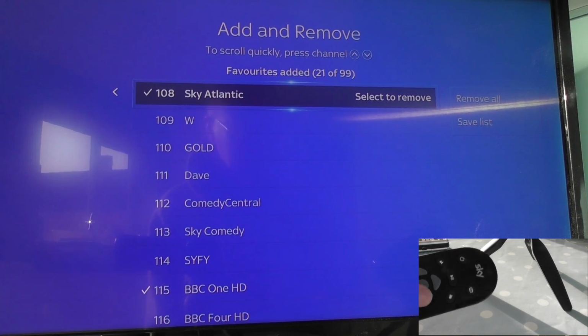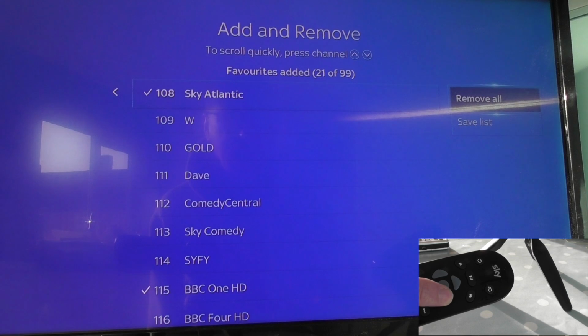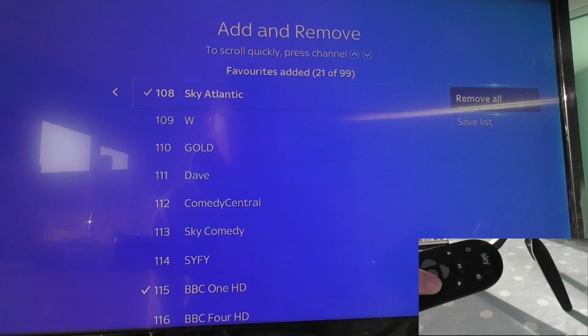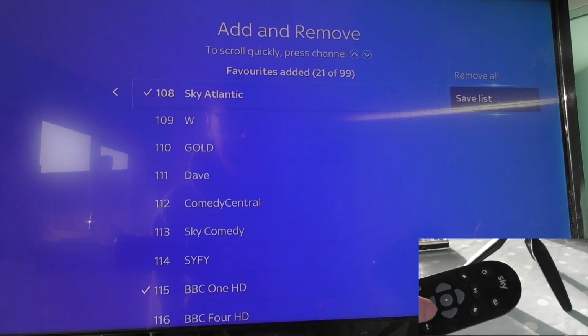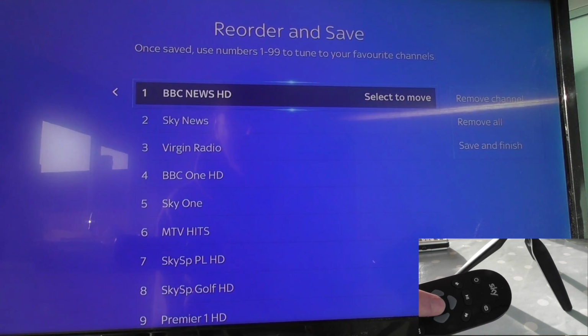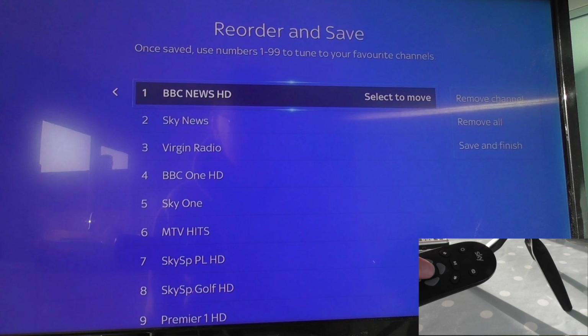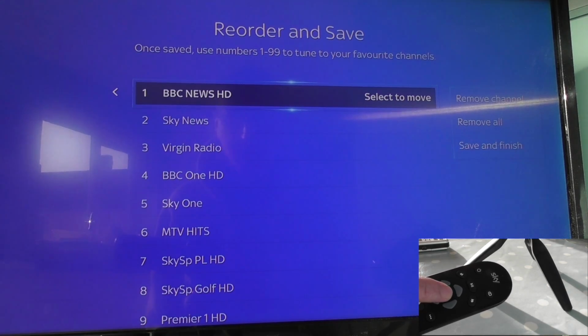Let's go over to the right once more to this remove all, save list box, or couple of boxes. Let's move down to save list and select it. Now maybe it's my brain, but I thought that meant save the list, like an instruction if you want to save your list, because it's the list of saved favourites. So maybe I was a bit thick there, but that's what I thought.